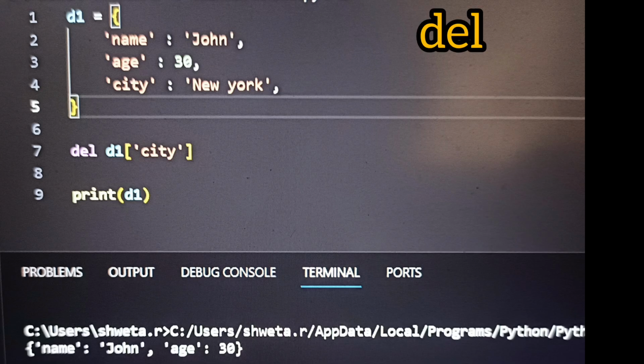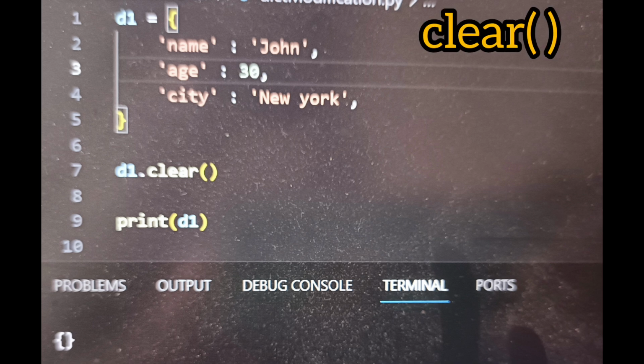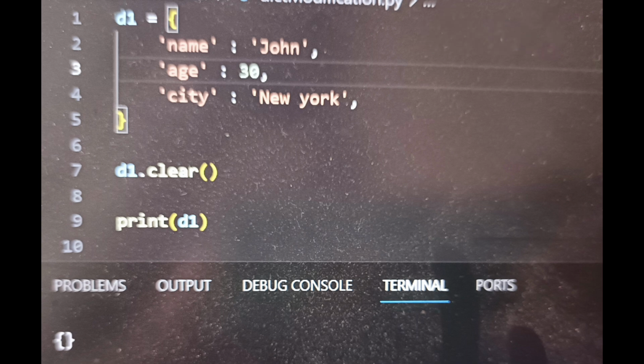The del keyword removes the item with the specified key name. For example, we are deleting city of John. The del keyword can also delete the dictionary completely. That is why we are getting the error as D1 is not defined. The clear method empties the dictionary. Here we are getting an empty dictionary since the clear method empties the dictionary.